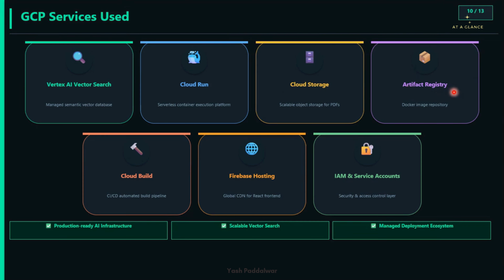Then we'll be using the Artifact Registry for the Docker image repo. So whatever image you build for your application backend, you will store that in the Artifact Registry. So for that, this particular service is needed. Then we'll be using Cloud Build, which will be used for building our pipeline. Whatever Docker image we are going to build, Cloud Build will be used for it, for the CI/CD automation.